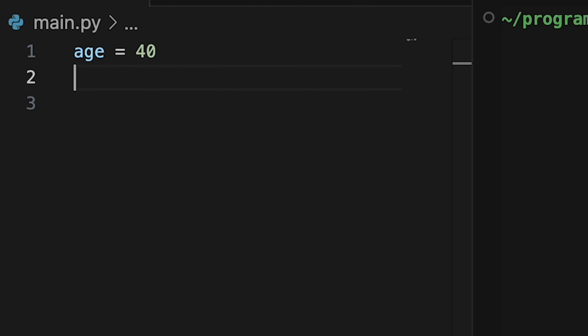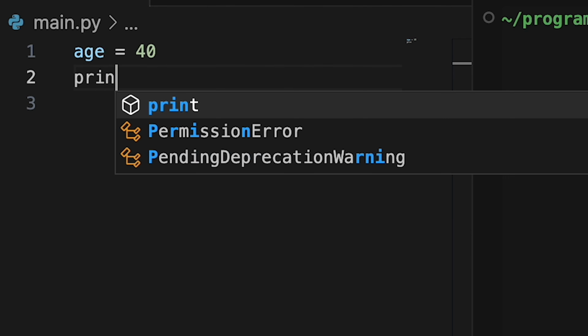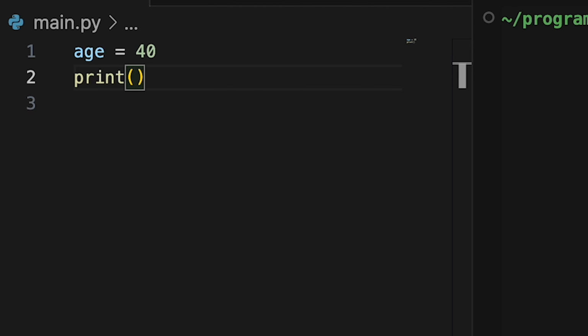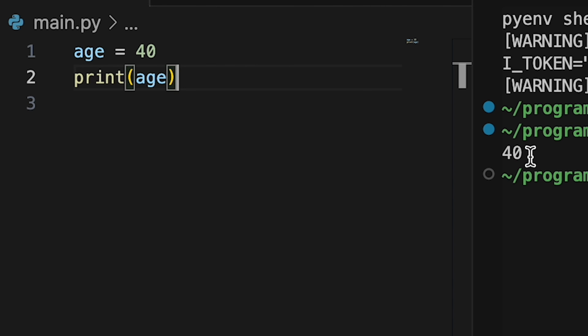And if you want to check the contents of a variable, you can use a print function and pass the age. When you execute this program, you can get 40 here. And we will talk about data types in the next video.